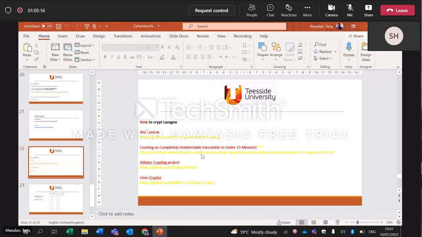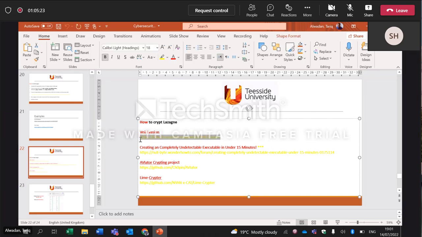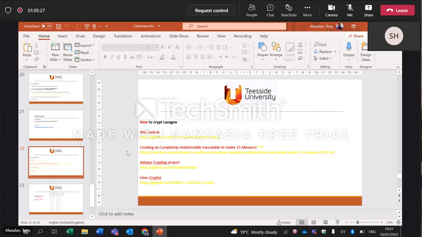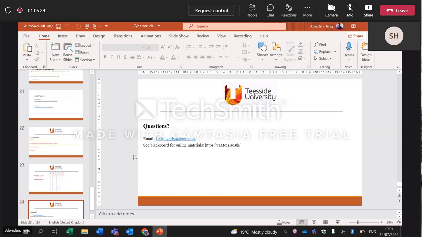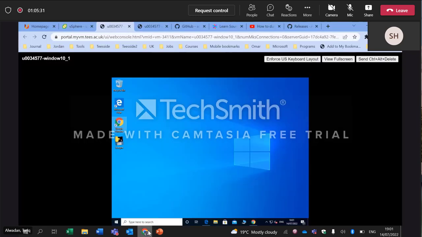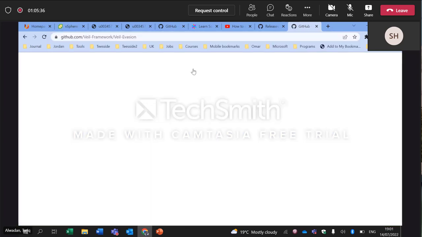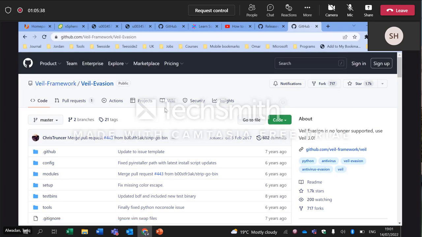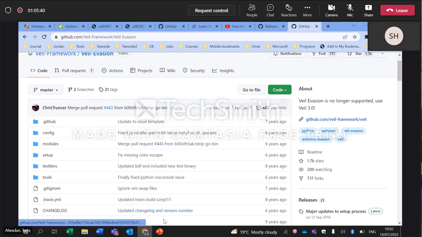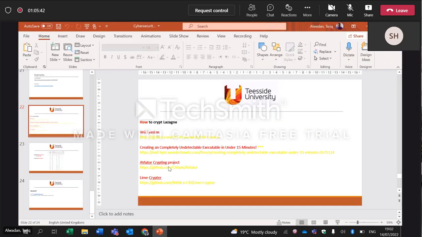We've also got some of the links over there. Let's try some of them. These are some of the examples that we can use to crack Lazagne. So basically these can be used as well in our application.